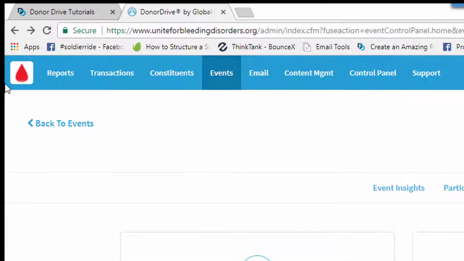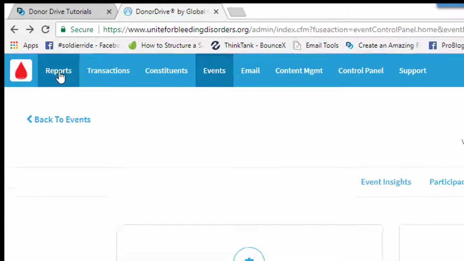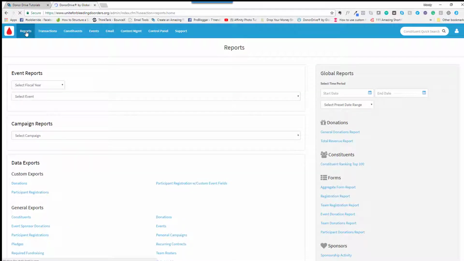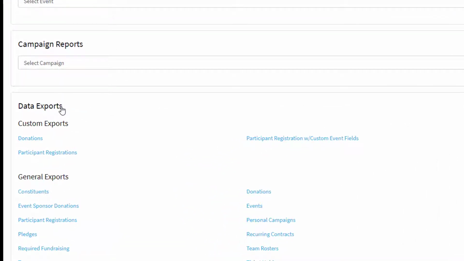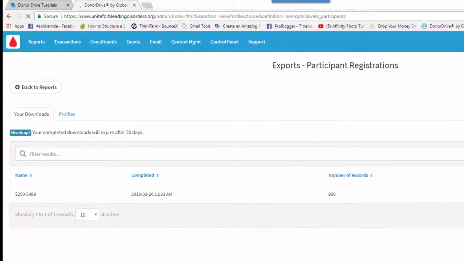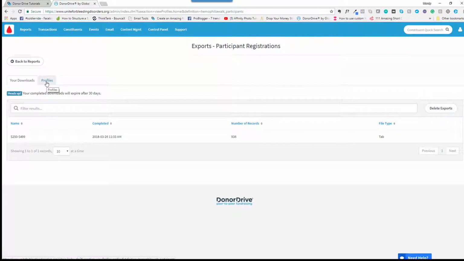So from your event control panel, go up to Reports in the menu. And when the Reports page comes up, you're going to scroll down to the section that says Data Exports and Custom Exports, and you're going to select Participant Registrations. Now, you'll probably come up to a screen where you can see there's two tabs here. One is Downloads and the other is Profiles.